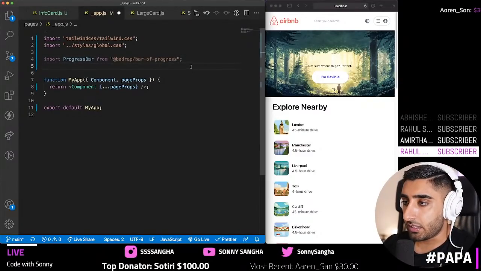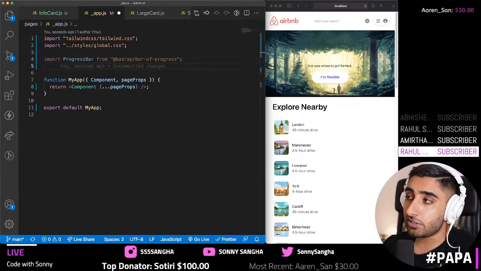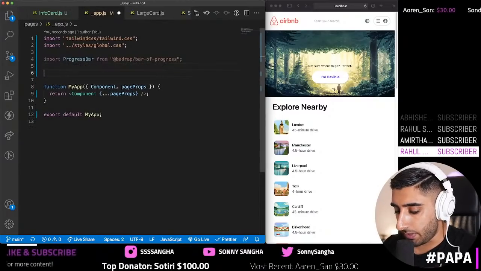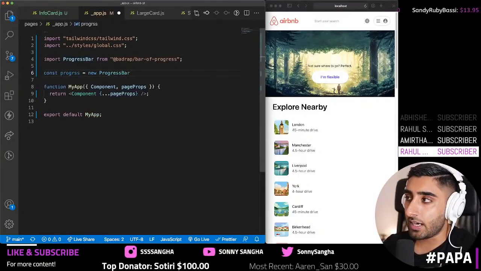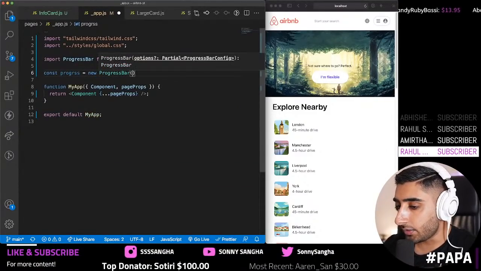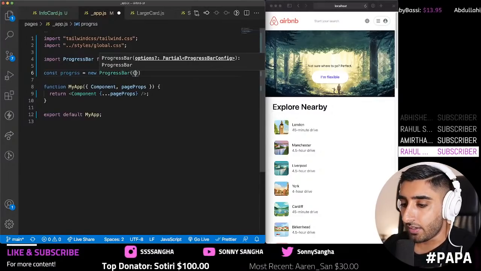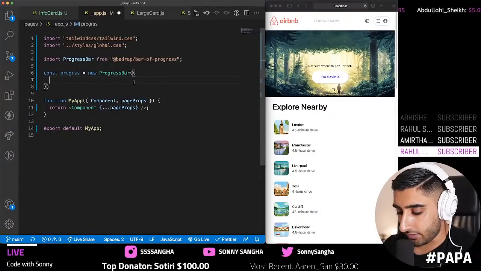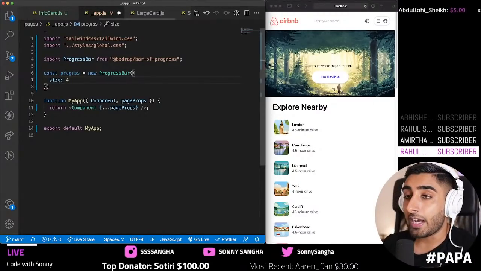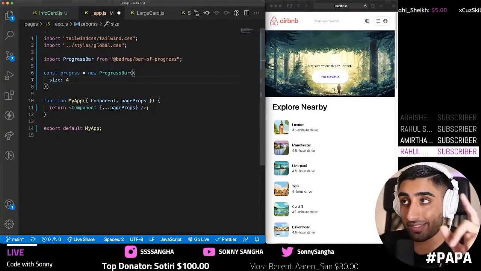At this point, we're going to go ahead and actually build out a progress bar. The way we do it is we say const progress equals new ProgressBar. This is from the library documentation. It takes an argument, which is the options, as you can see here. This is an actual object. In this case, we're going to give it a size of 4, and you can increment that number to make the bar thicker.